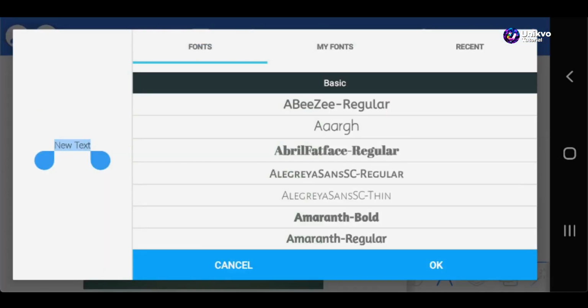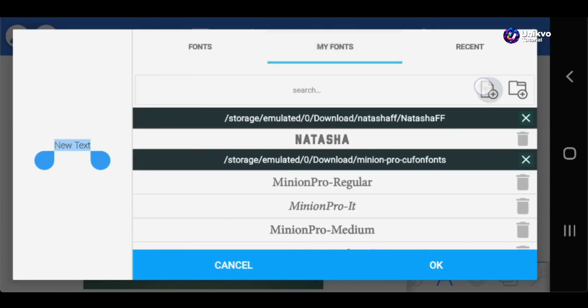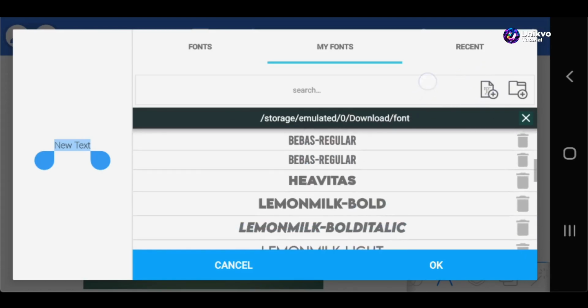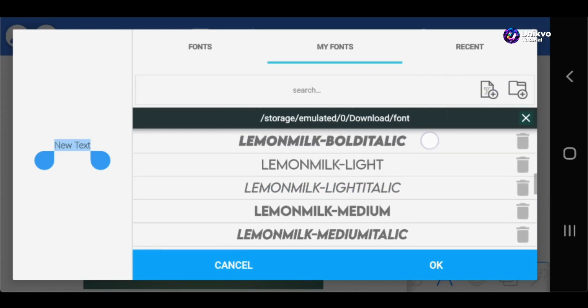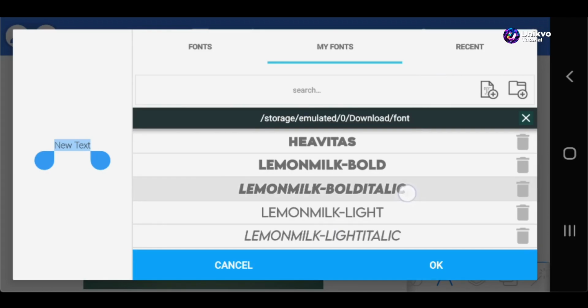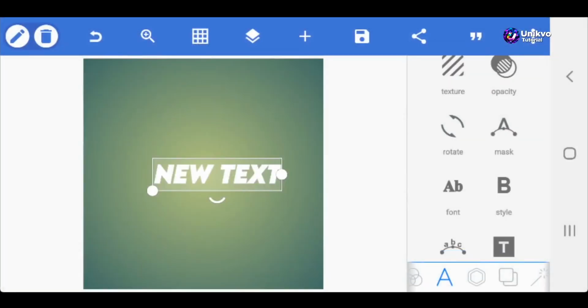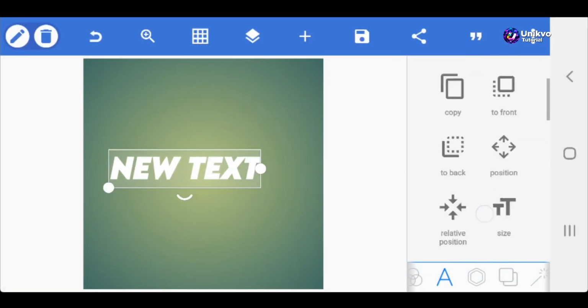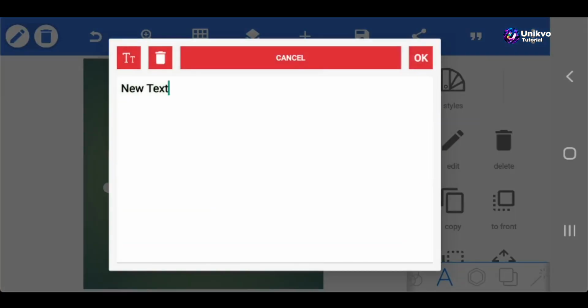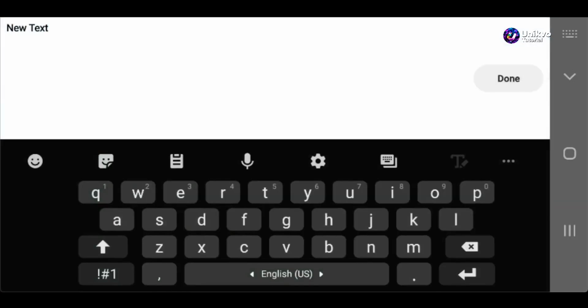What you're gonna do next is choose my font and then add the font that you already downloaded. And if you don't know how to add a personal font, you can just search it on YouTube, okay? Let's just use this font, Lemon Milk Bold Italic, like this. And then you can write whatever you want on this banner. But for the tutorial, we're going to use your name.